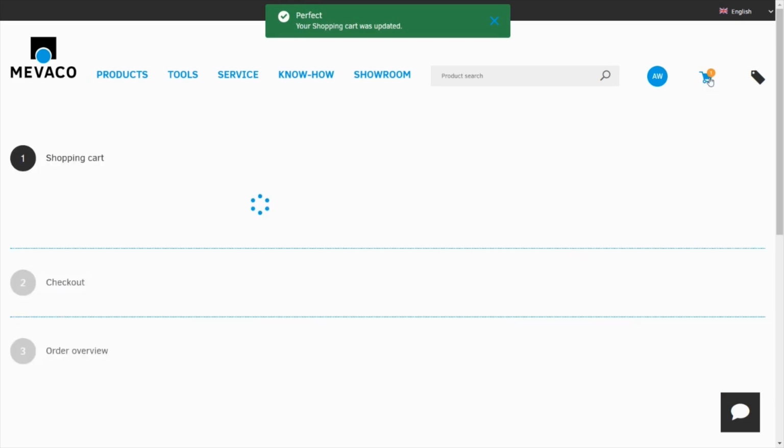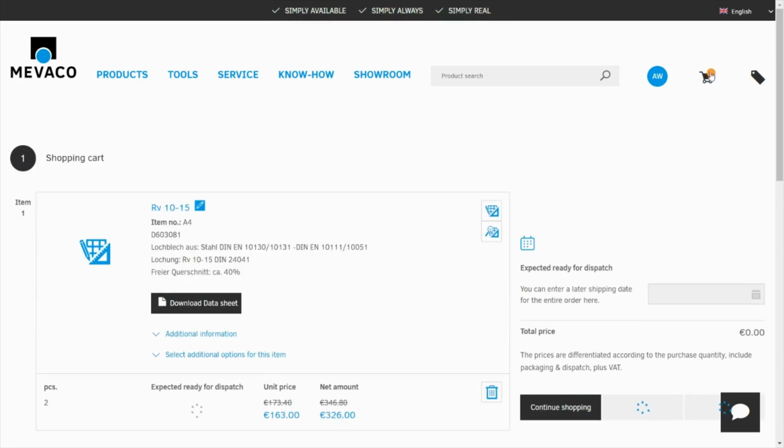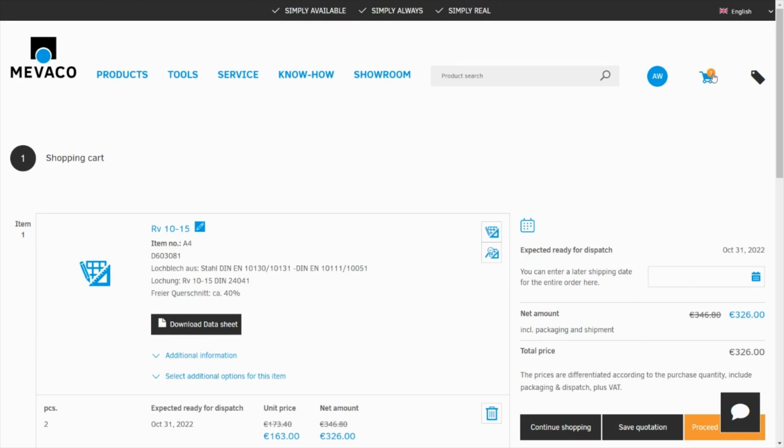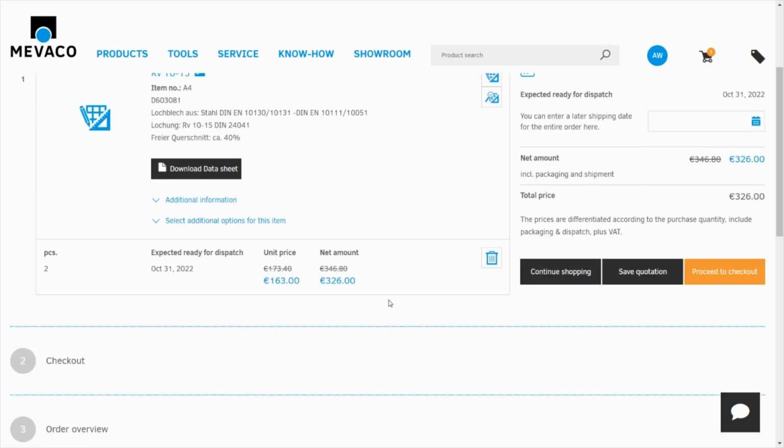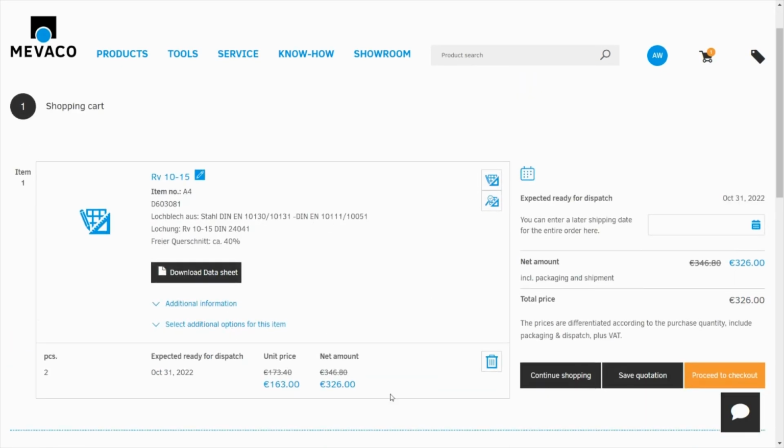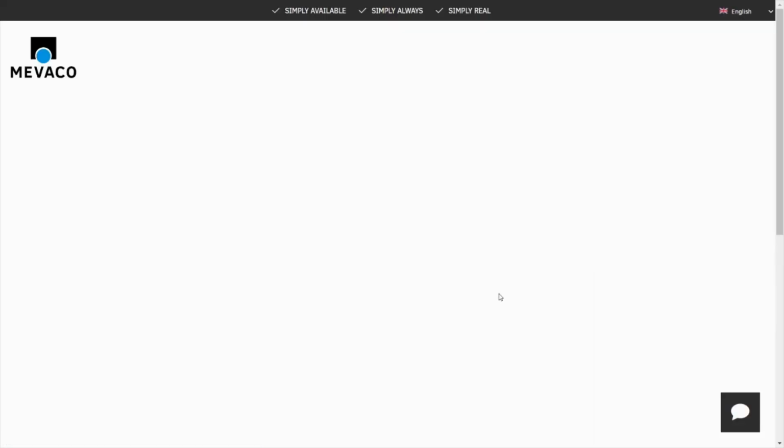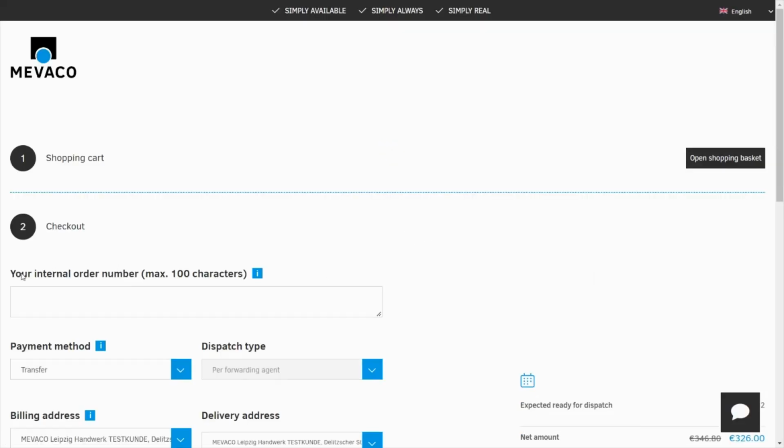So I click on the shopping cart with this orange circle and you see that there is one position inside it. So I can check my price. Also, you've got this icon here. Should you prefer to adjust your drawing or make some amendments, you can click on this icon that will bring you back to Designer. I'm going to click on Proceed to Checkout. I'm happy with my prices. I'm happy with my drawing. I can add order number.